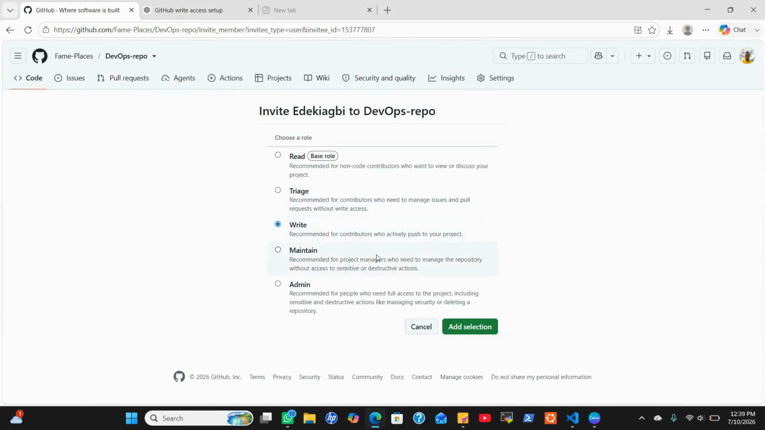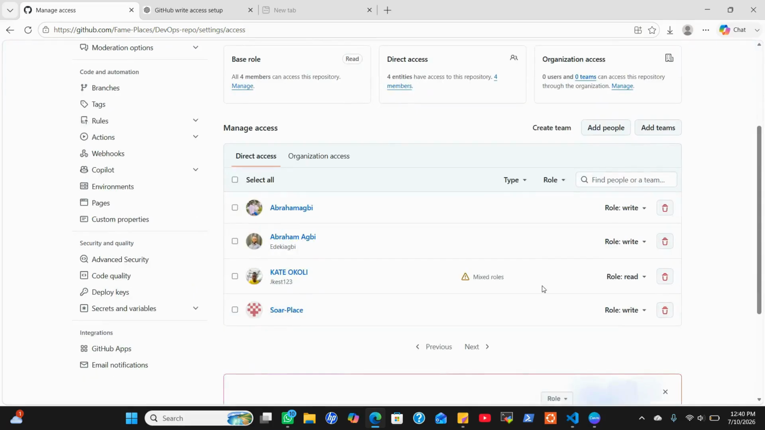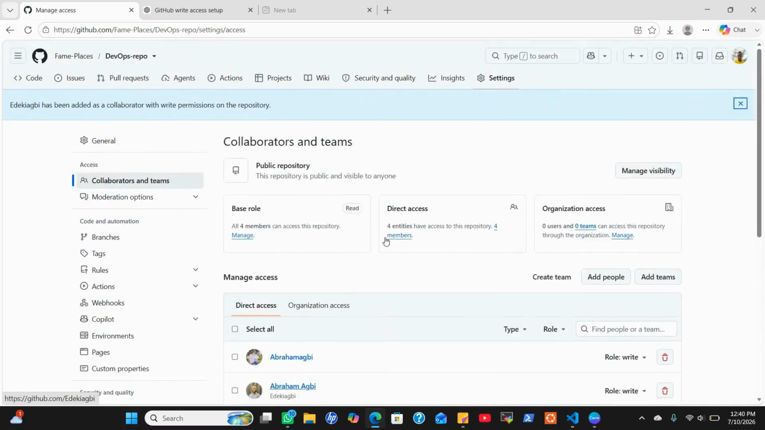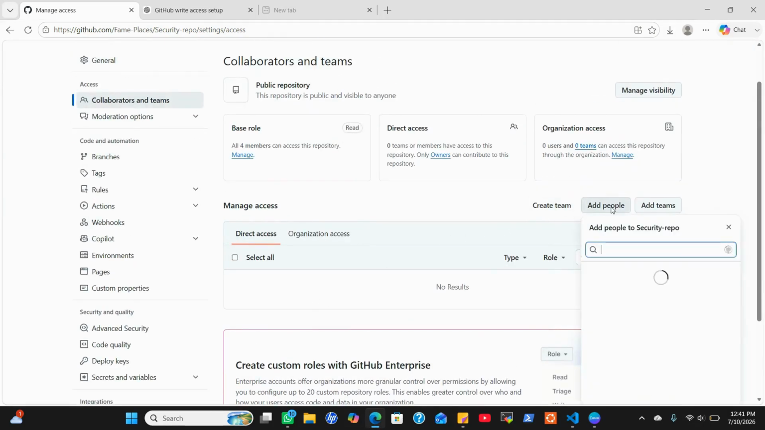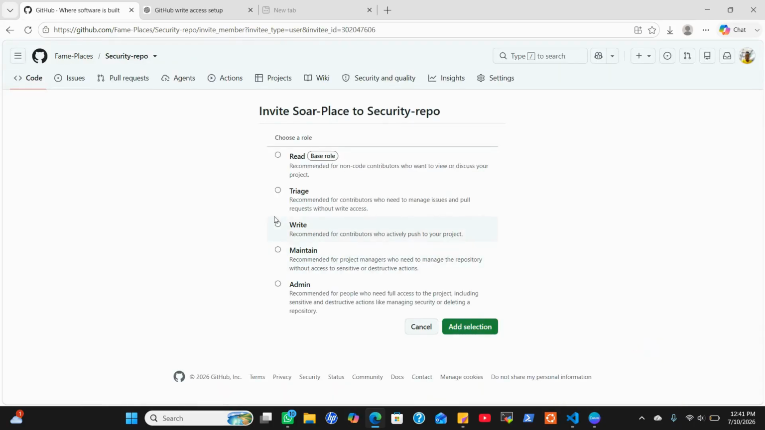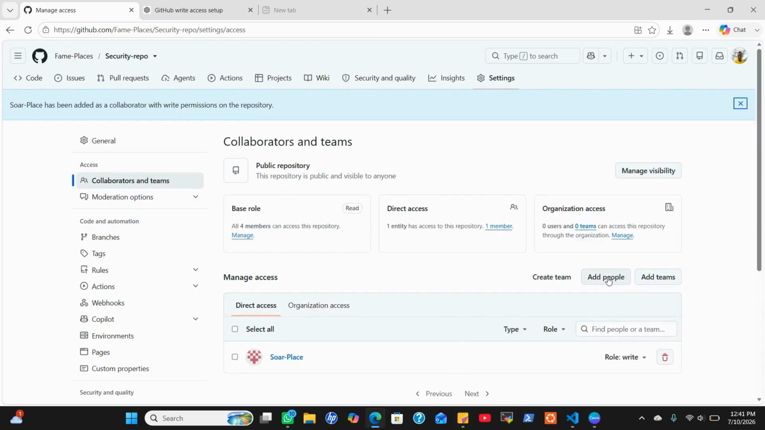These are the demos too. Write access for this person, the second user, who has both read and write access. While on the security report, we'll add people. I'm going to be granting write access to this person, the staff. Add selection. And then another team member.